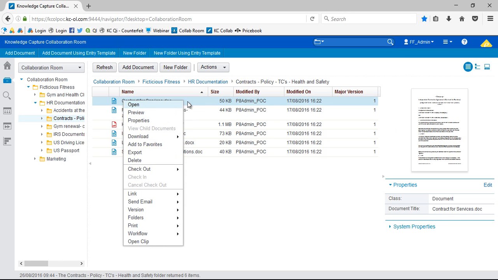I can right-click on any of these files within this repository and take advantage of a number of different features and functions. I have the ability to either open or preview the document, or I can check out and download, and this will then provide a read-only copy within the repository for everyone else while I'm making changes. But when I load this document back into the system, it will then update the modified date, update the version numbers, and present the rest of the users with the latest version to utilise.